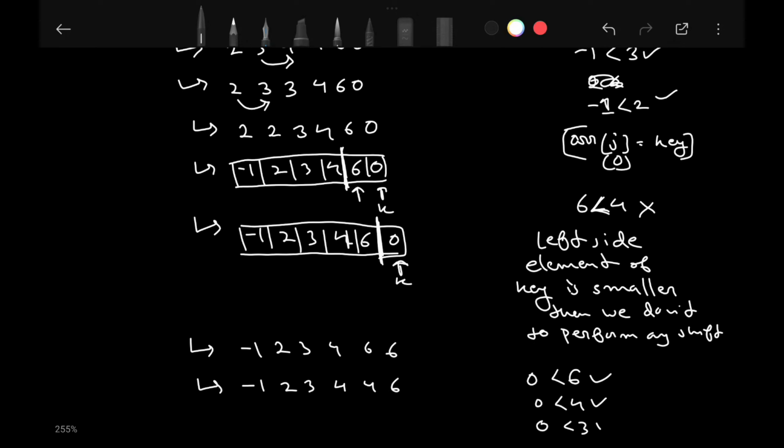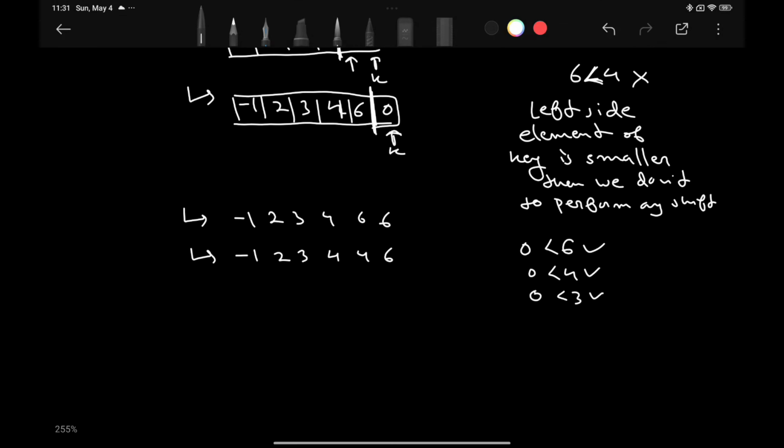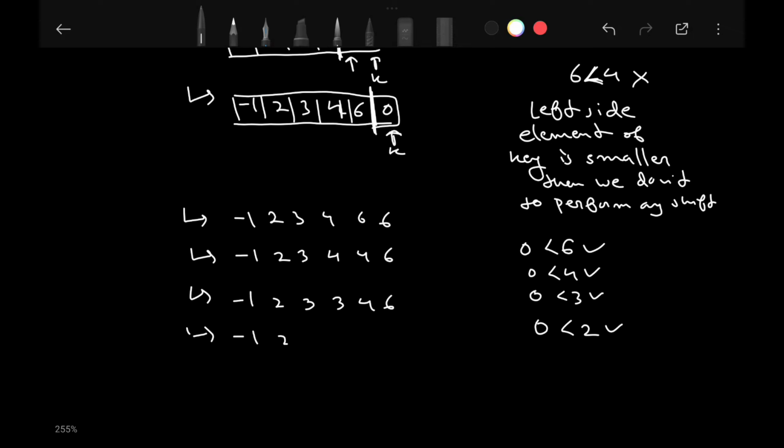Is 0 smaller than 3? Yes, indeed, again, so we shift 3 towards the right side by one index. Now is 0 smaller than 2? Yes, indeed, so we now perform right shift on number 2. And now here is the catch: is 0 less than -1? No, false. -1 is smaller than 0.